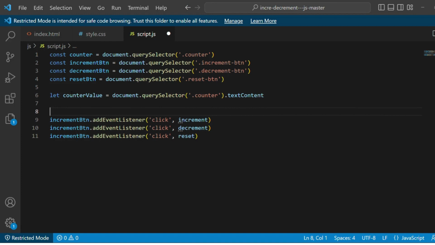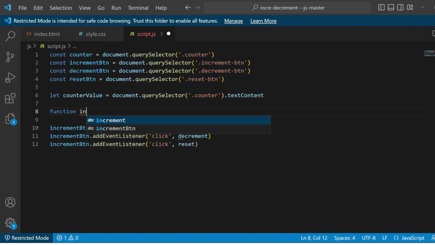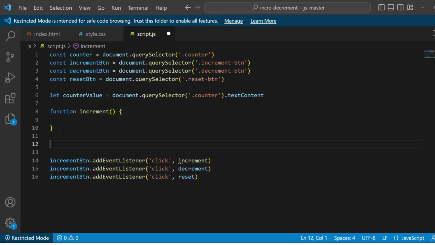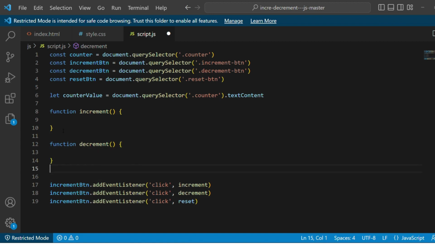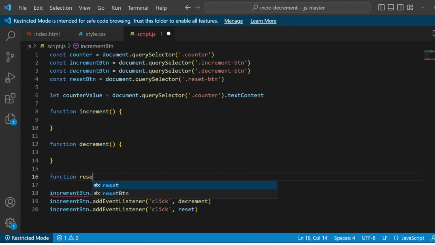Alright then, the next step is to create the functions that are mentioned here in the event listeners. So function increment, function decrement, and at last function reset. There we go.